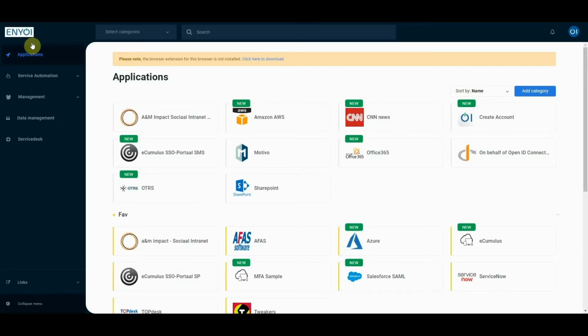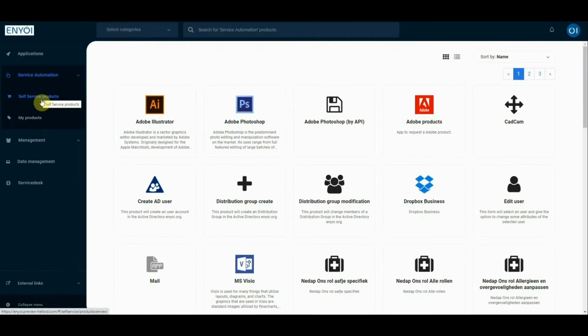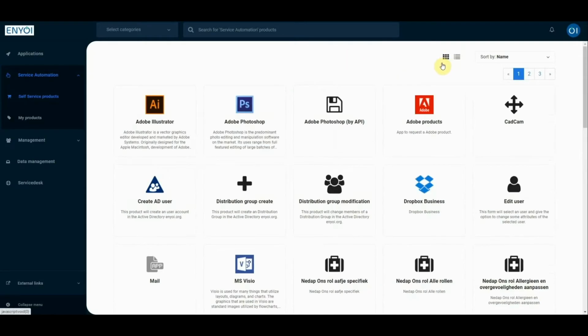Let's move over to Service Automation, Self-Service Products. A product overview is displayed using small or large cards. You can change this view by clicking on the corresponding icon on the top of this page. Now you will have larger icons, displayed like a list view. And if you click on the other icon, you'll get a grid view with smaller cards.